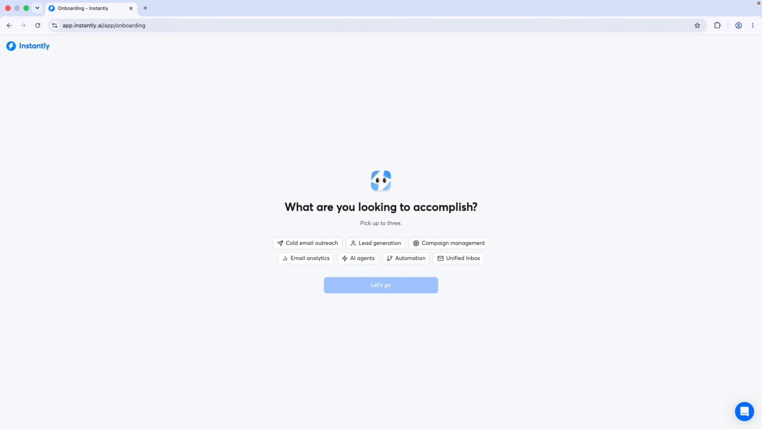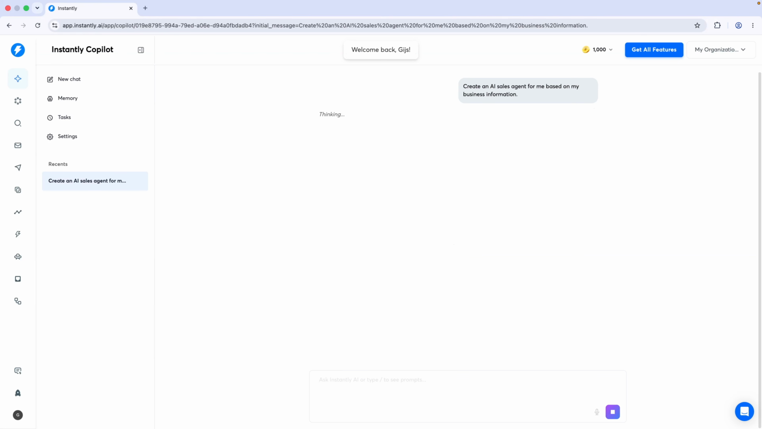Then Instantly will ask you what you want to use Instantly for. So for example, cold email outreach, lead generation, and AI agents. Now you can pick 3 or less. It doesn't really matter. You will get access to all of these features either way. So from there, go and click on Let's Go. Now you will be loaded into your dashboard and you can see this right here.